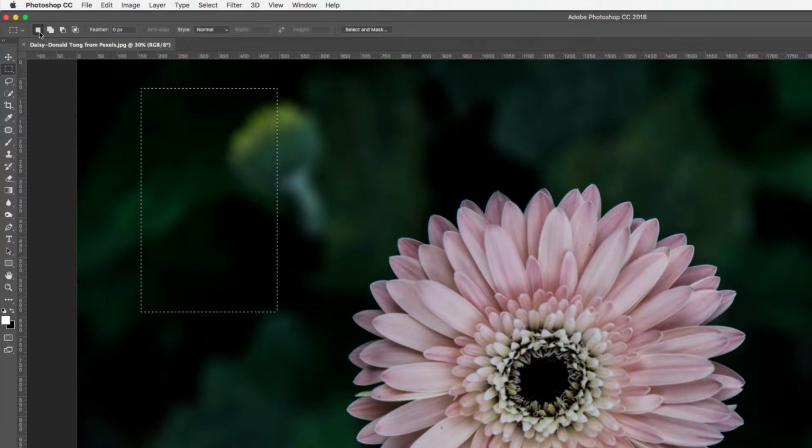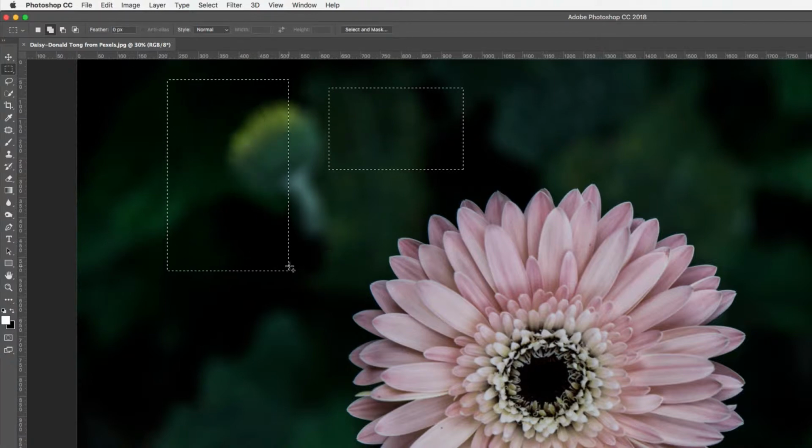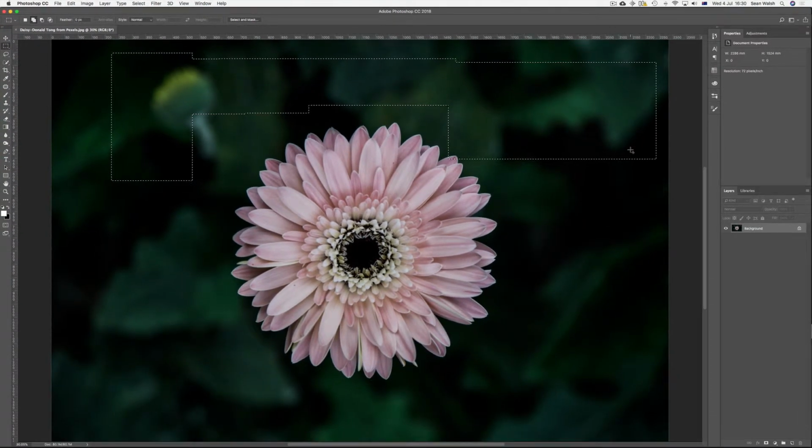Now when I'm in this new selection mode and I come across and create a new selection, we can see that I lost the previous selection. So new selection mode basically deselects the previously selected area. If I wanted to continue to add into this selection, then I've got to choose the next mode along, add to selection. So I'll select that, and we can see now when I click and drag to create a selection, it continues to add more and more pixels into the selection, and I can work my way around there.